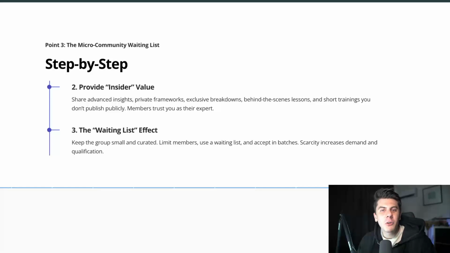Then we have the waiting list effect, which is number three. The group should always feel small, curated, and intentional. This means only accepting a limited amount of people, keeping a wait list, letting people in batches, making acceptance feel like an opportunity, not a formality. Scarcity does two things. It increases demand. People want what they can't easily get. It boosts qualification. Only serious people wait and reapply. That waiting list becomes your pool of warm leads, all qualified, all interested, and all aligned with your niche.